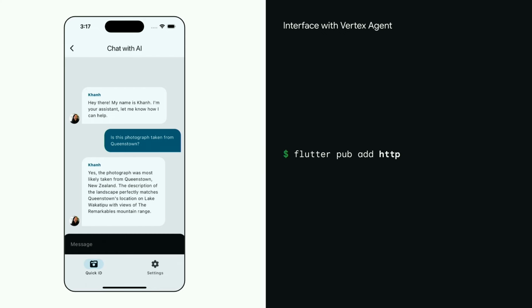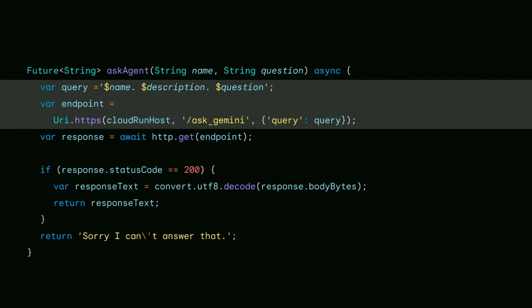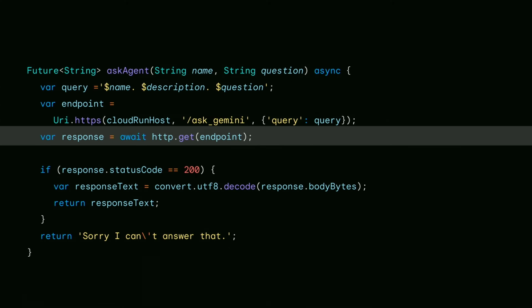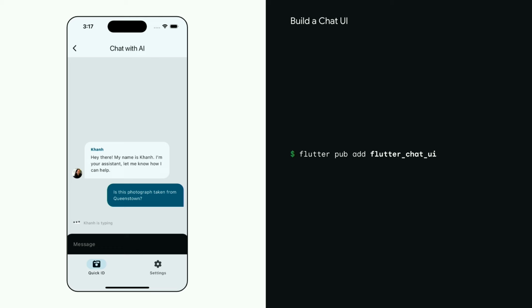To start off, we use the HTTP package to make our network calls. So we define the ask agent method to reach out and hit that Cloud Run endpoint that Kaz had put together. We construct a URI, including a query string, which includes the subject name, description, and the user's question. Depending on the tools available in the Vertex agent, you could specify a particular data source or tool, but the agent has been good at deciding the right tool for us, so we left that up to the agent to decide. Send the request to the endpoint, and finally decode the response and return it as a string.